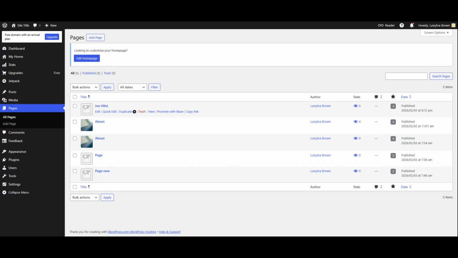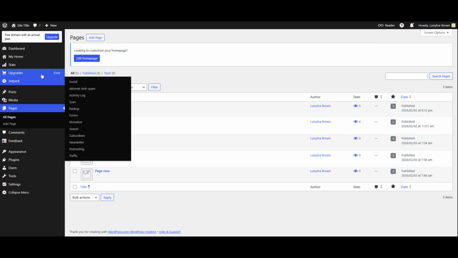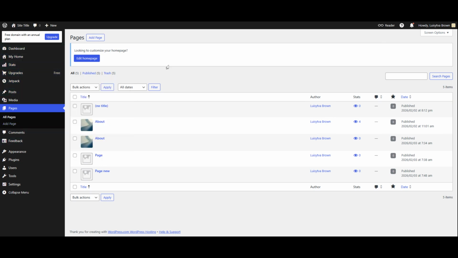First, log into your WordPress website and go to your dashboard. This is the main control panel where you manage everything on your site. Once you're inside the dashboard, look at the menu on the left-hand side and click on Pages. This will show you a list of all the pages that exist on your website. Now, find the page where you want to add the link and click on Edit. This will open the WordPress editor so you can make changes to your content.